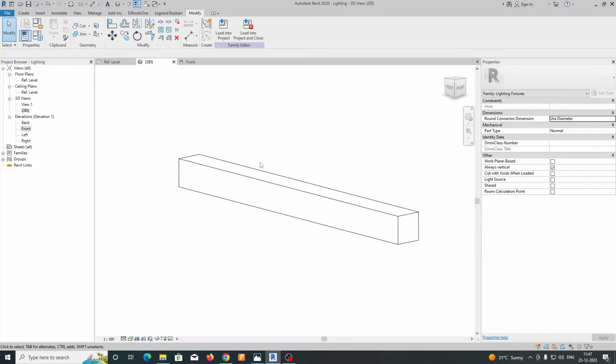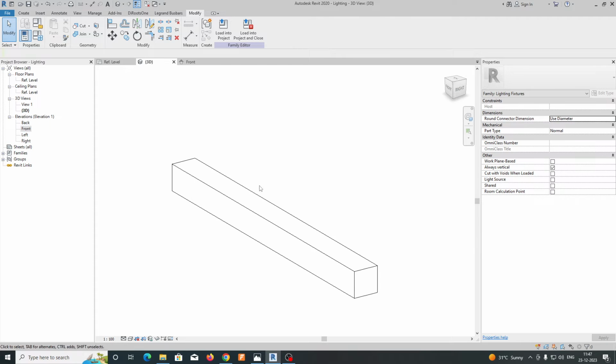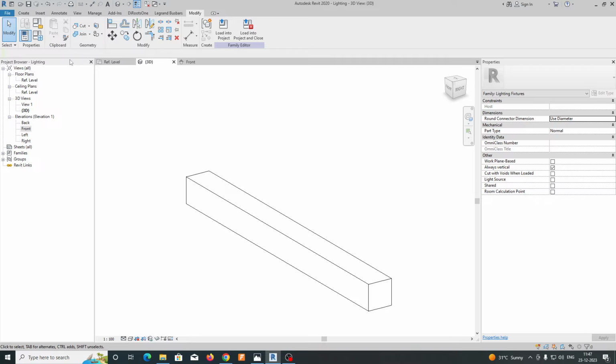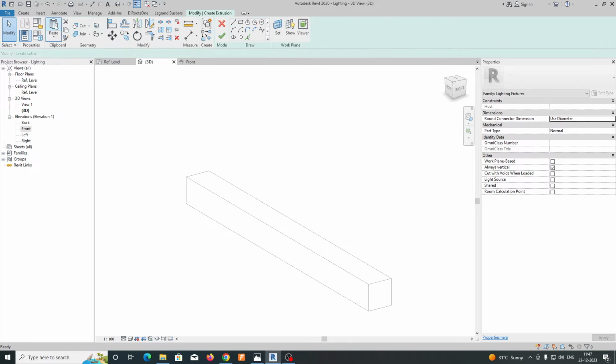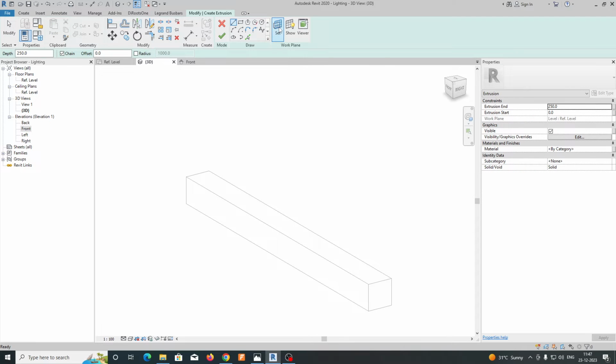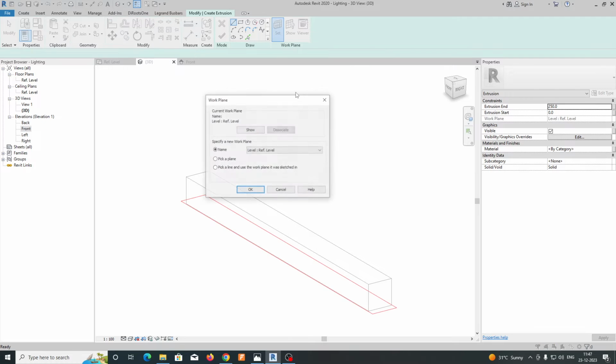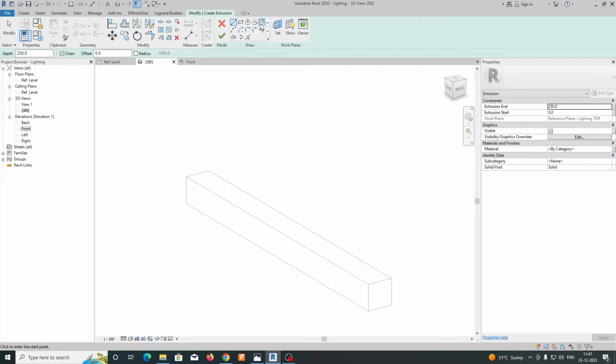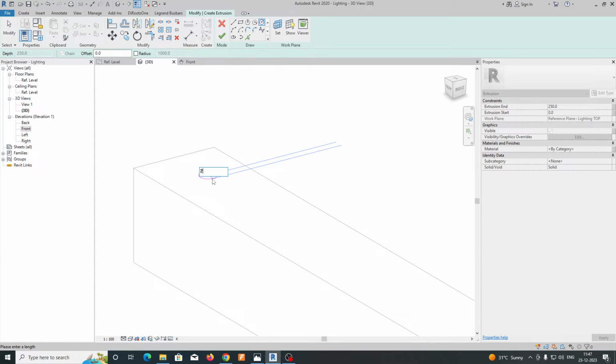Why it was coming like that, it was not in the reference plane. So we need to create again and go to the extrusion, and first set the work plane, then just set that one. We will just say like reference plane lighting top. Just select that one, click OK. Then you go to the circle. Then we just need to give this one circle like 2. Enter.